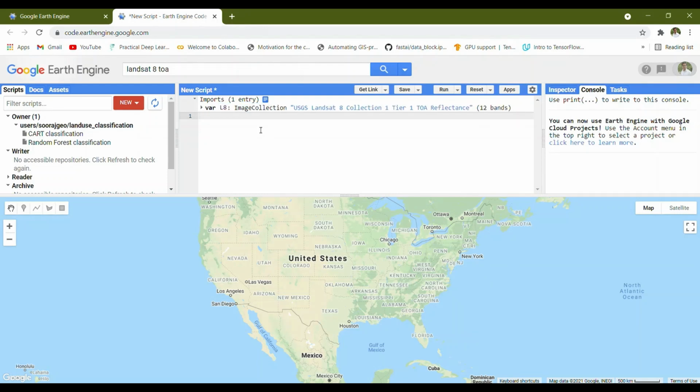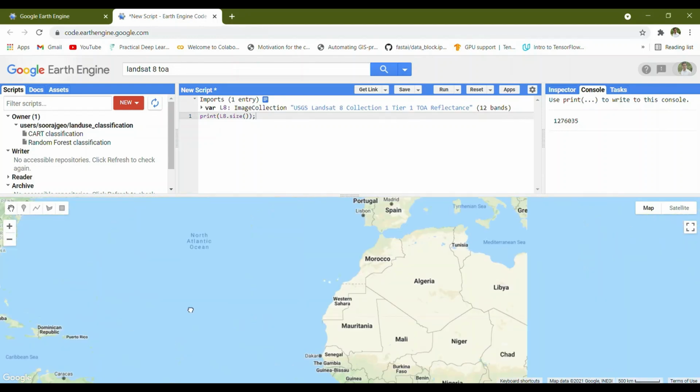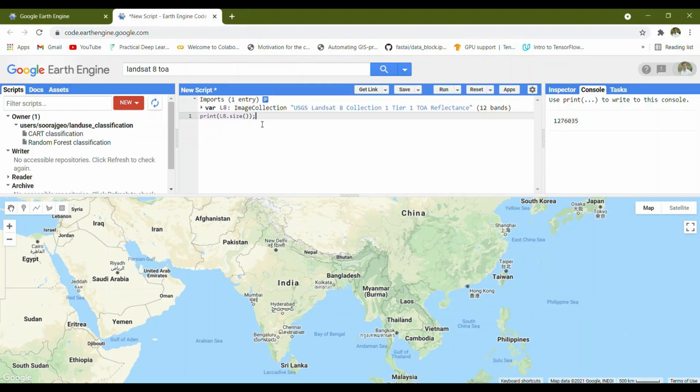You see the size of this image. You press run. You can see that there are around 12,76,035 images. I don't need to load all these images at once, since it will take a lot of time and a lot of data. So what I am going to do is just filter out the images according to some date range and according to location and cloud cover, etc.